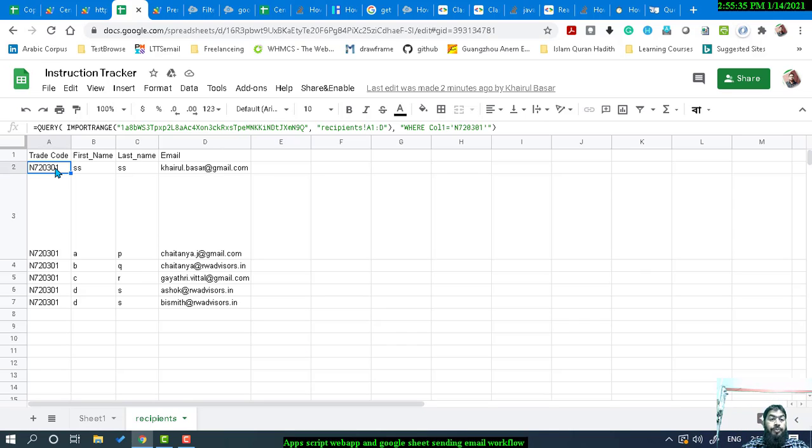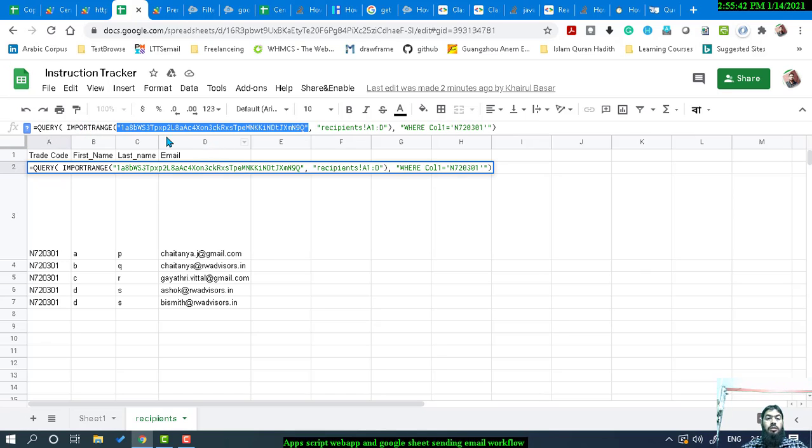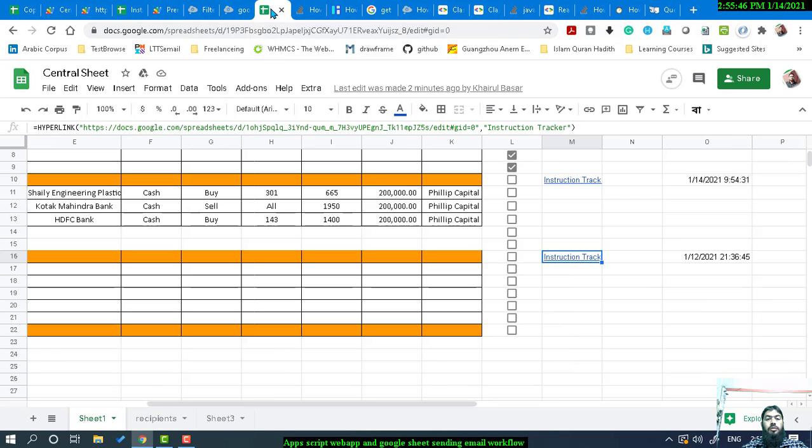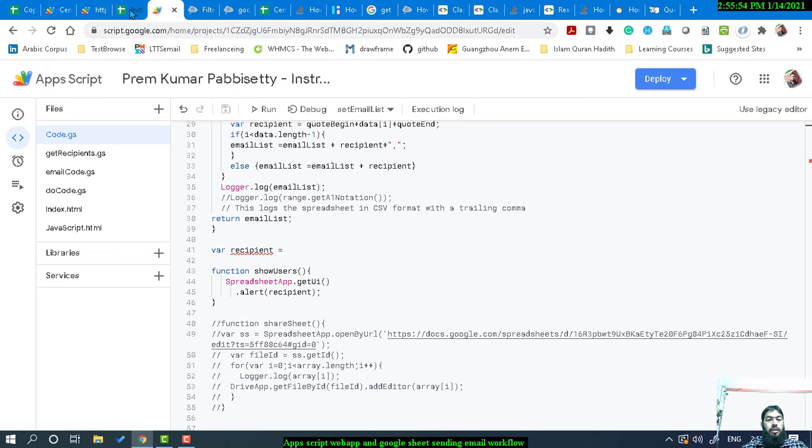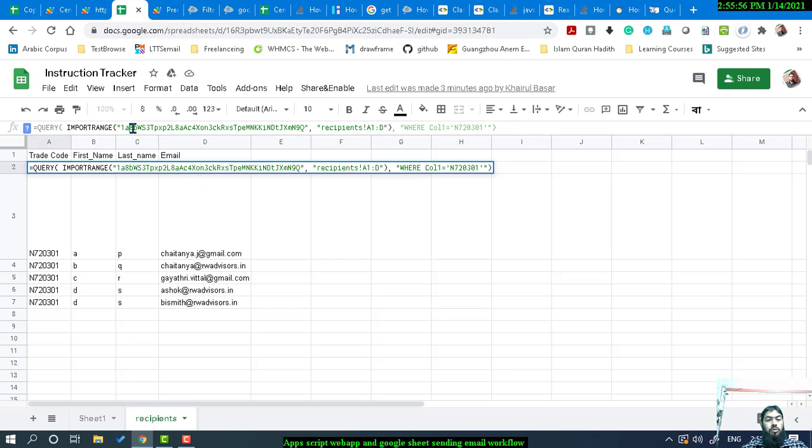Now coming to the instruction tracker, you have this important information, the trading code, and that is to be used, sorry, here in this formula. In the query import range, you again need to give the master central sheet ID. This is the ID, the central sheet ID. Copy that and paste here within the brackets, within quotation marks.